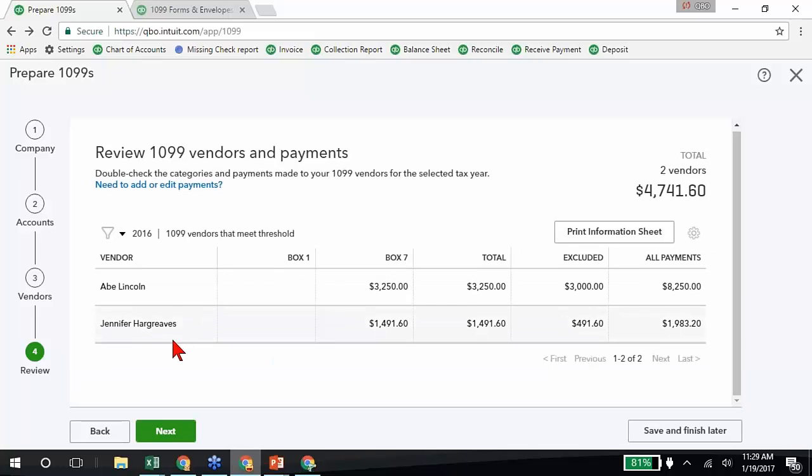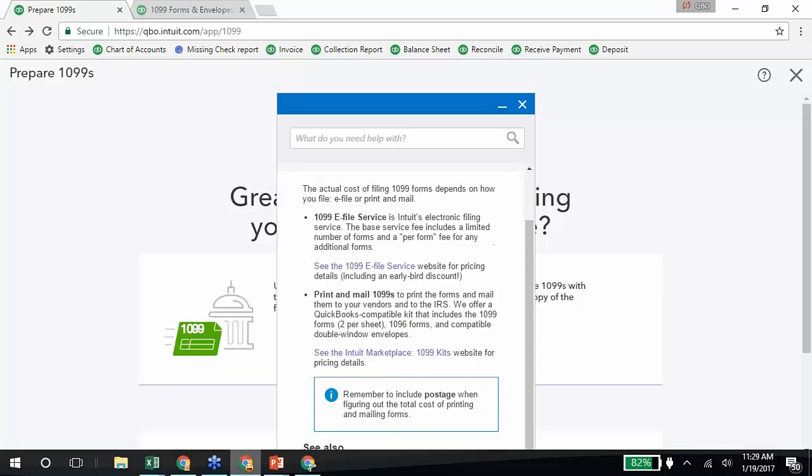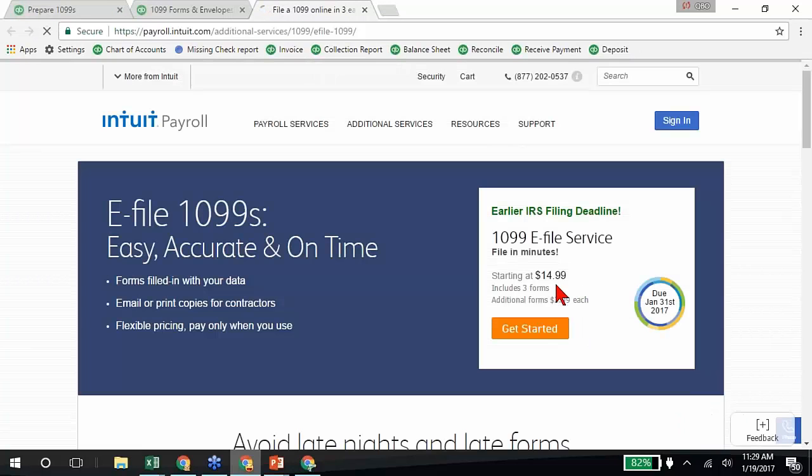Now once I say, okay, I've got this information, I'm ready to go ahead and e-file these. I can click on Next, and it says, great, you're ready. Now here's where I wanted to show you what the e-file fees are. Let's see if I can scroll down here. There it is, the pricing. I'm going to right-click and open that in a new tab so I can show you. It's basically $14.99 for the first 3 forms, and after that, it's $4 per form. So it's about $5 a piece for the first 3, and then $4 for each additional one to e-file these.